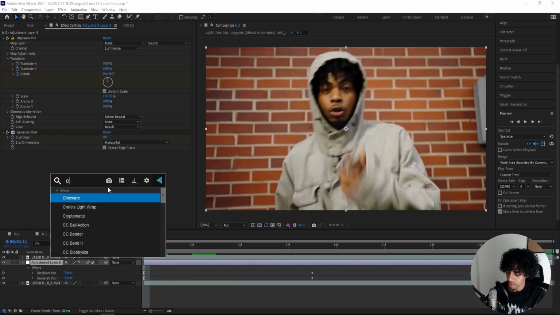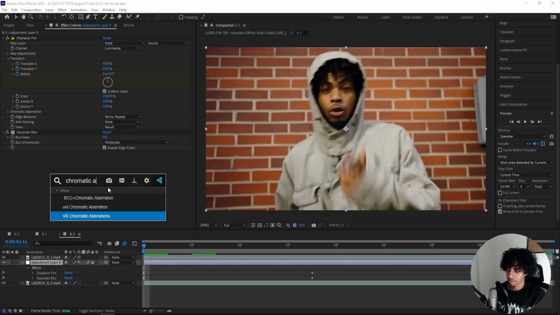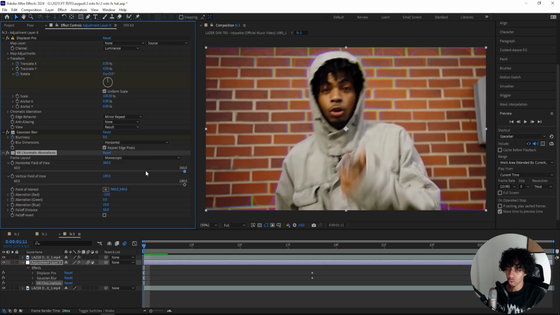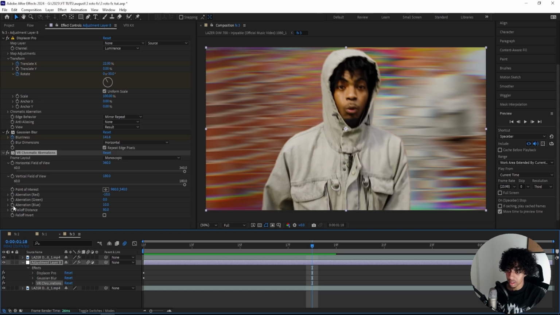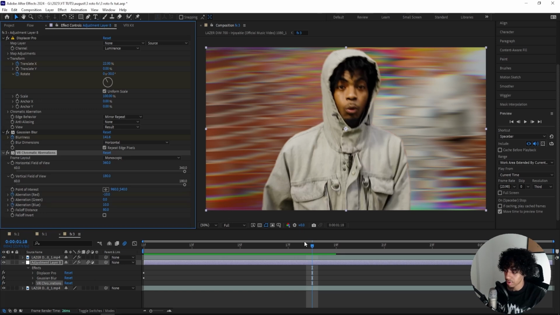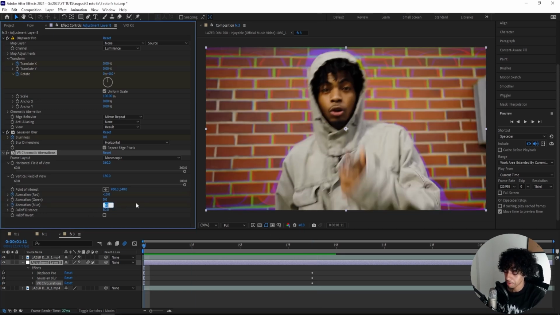Next effect I'll add on is a chromatic aberration to get that kind of trippy look that we get from the distort chroma usually. And I'll bump up the fall off distance to 80. Right here at the middle, we'll keyframe the aberration blue and the aberration red. And at the start, we'll drag both of those down to 0.